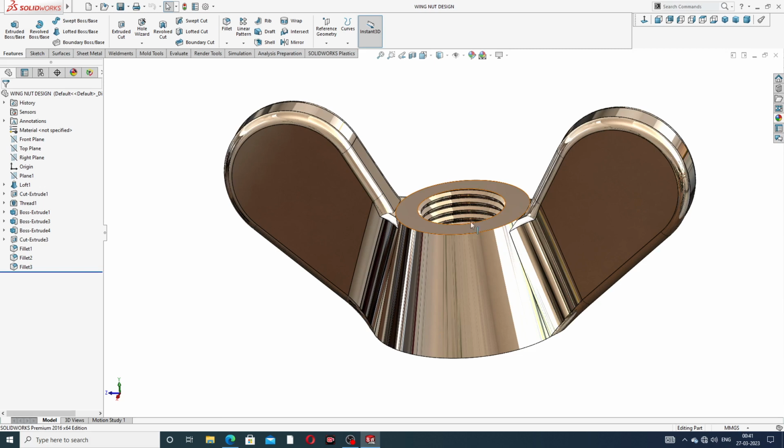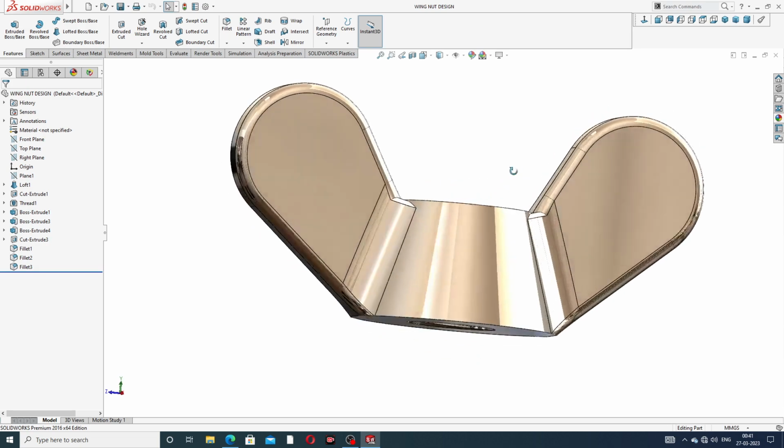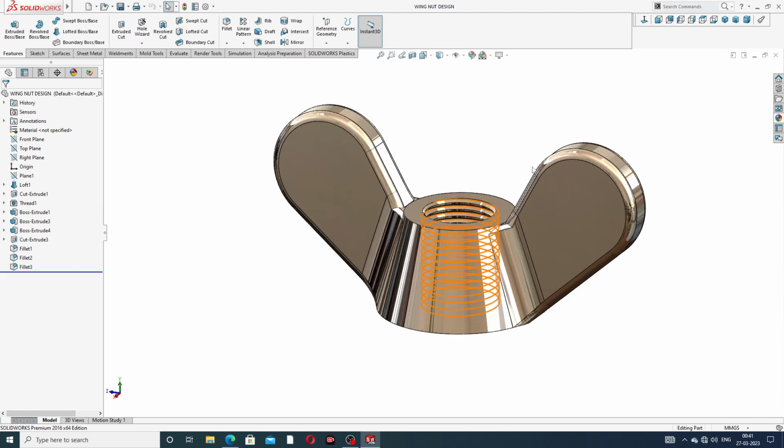The thread is also available here, and this thread is M7 multiplied by 1, size M7, 7 millimeter, and the pitch is 1 millimeter. All is perfect and correct. Now let's see how this body is designed easily and clearly.